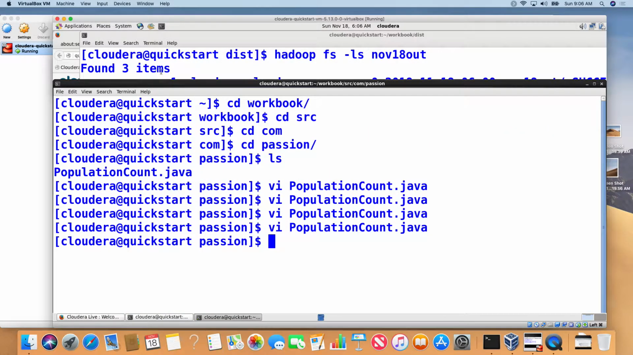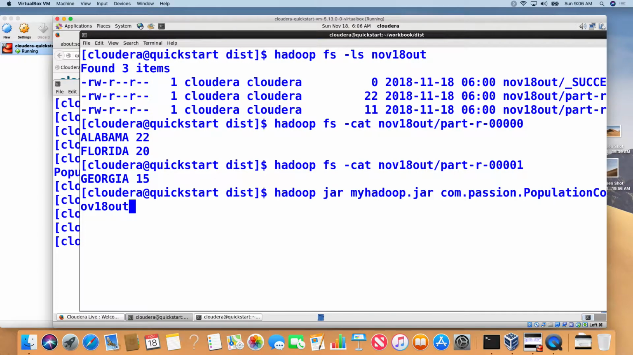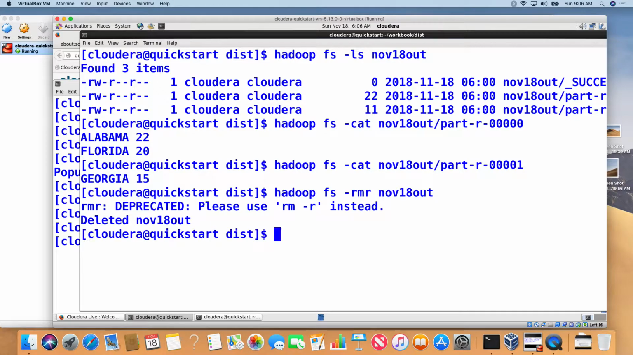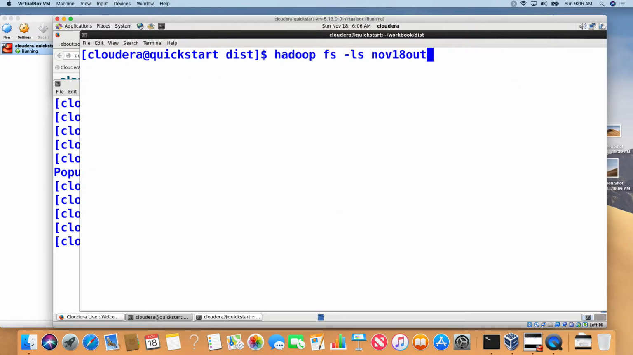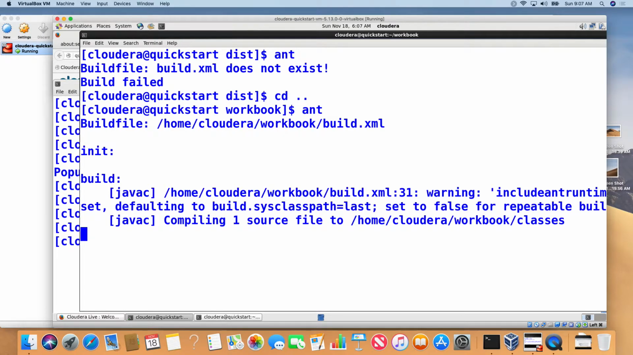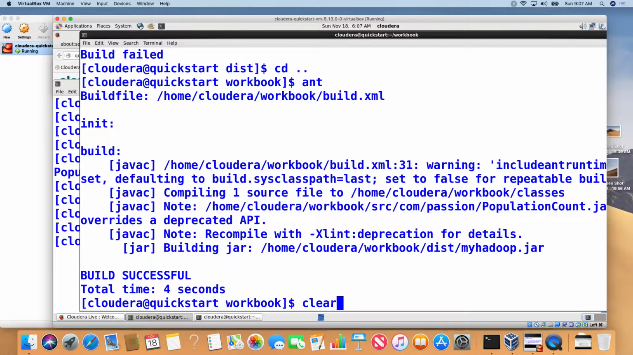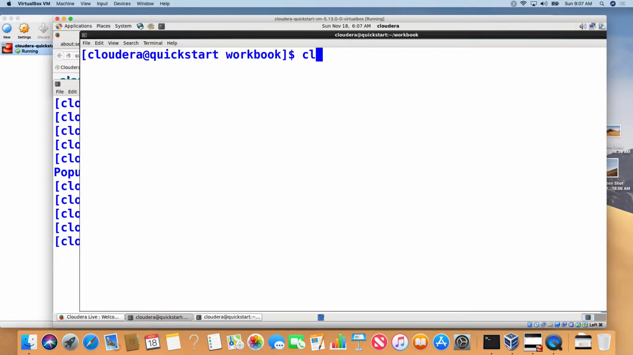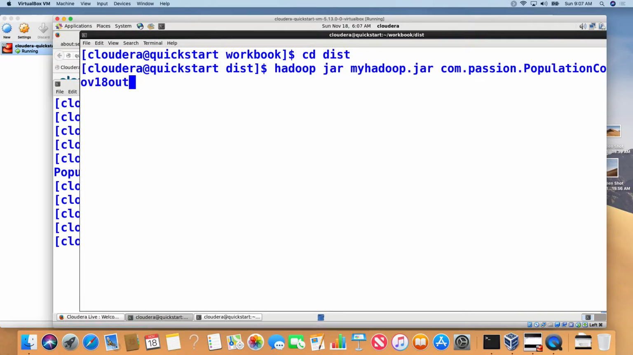Go back to this one, right? And then delete the output with hadoop fs -rmr, number 18 output, and then clear. And you will not see any difference in the output this time, correct? Because it is just doing the combination there. Clear. And now make sure that you are compiling the code because you changed it, correct? And no errors, and run the Hadoop jar in the dist folder, cd dist, hadoop jar.